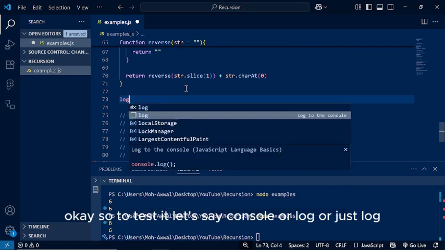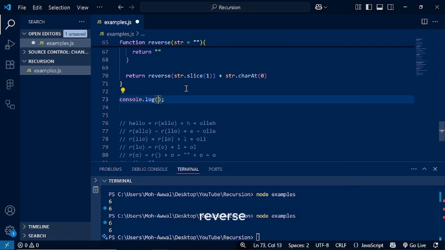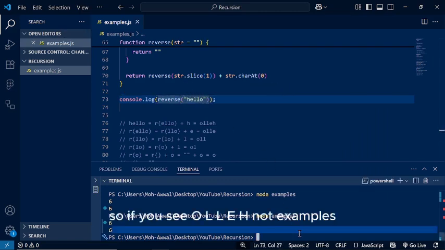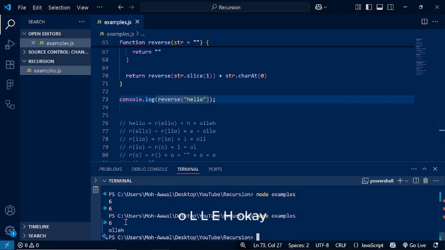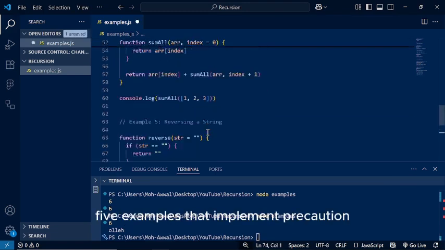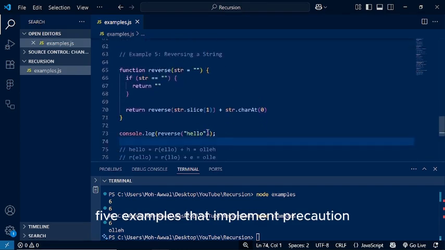Okay, so to test it, let's say console.log, or just log, reverse hello. So you see OLLEH. Okay, so yeah, those are the basic 5 examples that implement recursion.